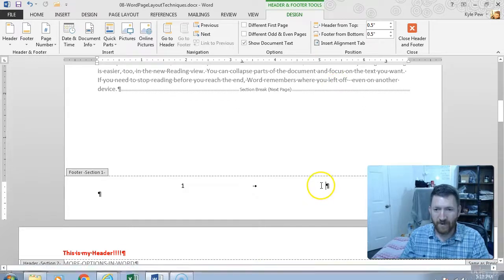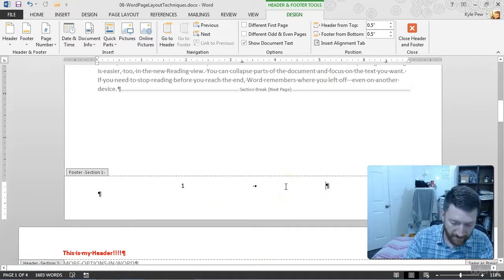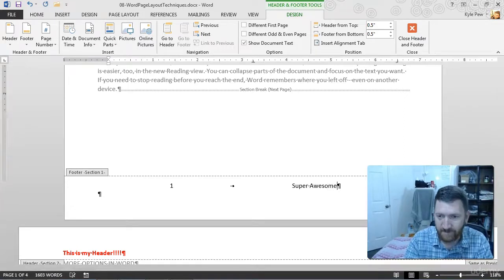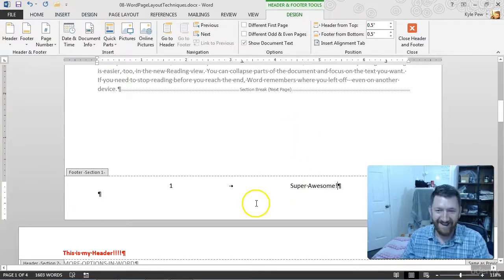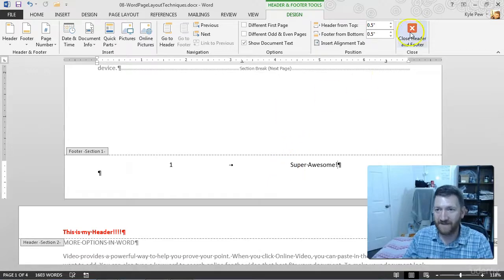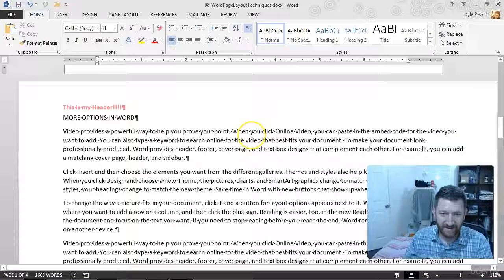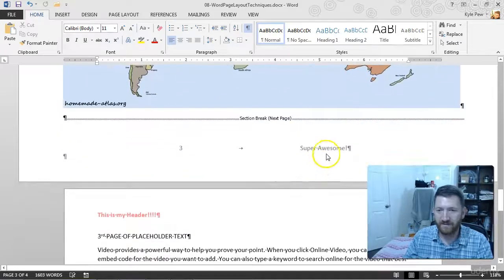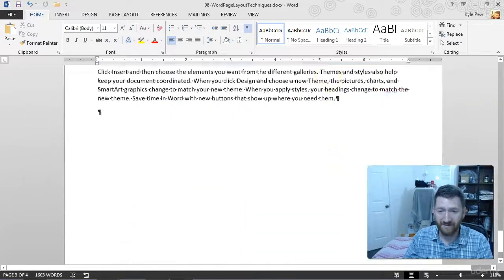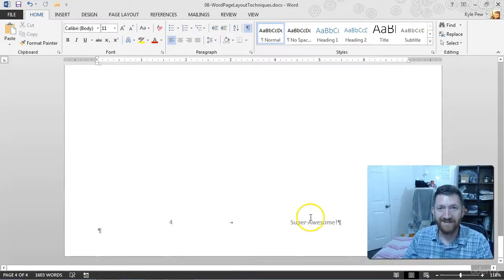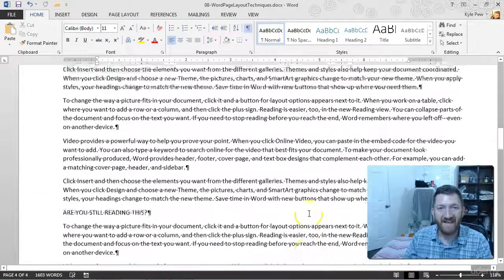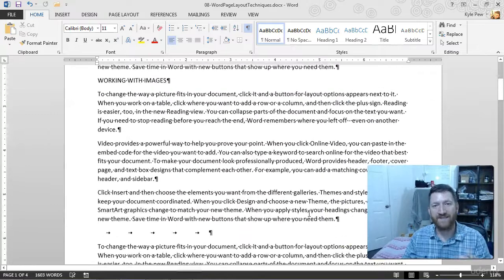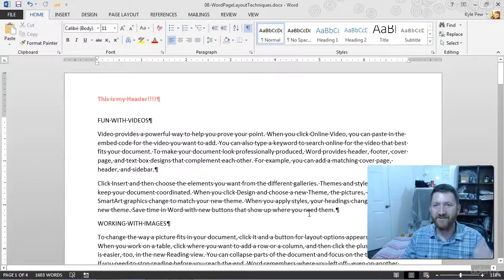Now, if I want to put something over there, again, I tab over, and I'm just going to put my name. My name is super awesome, right? Now if I close out of the header and footer, that shows up on every page within the document. There it is. Header and footer. Add it in there, get those consistent elements, always there. They show up at the top of your page and at the bottom of the page.